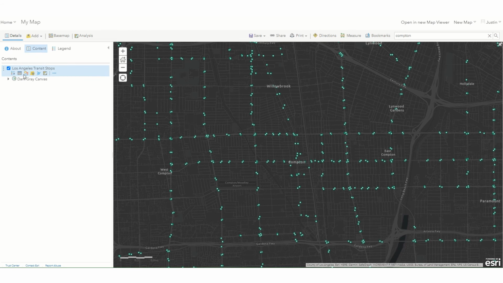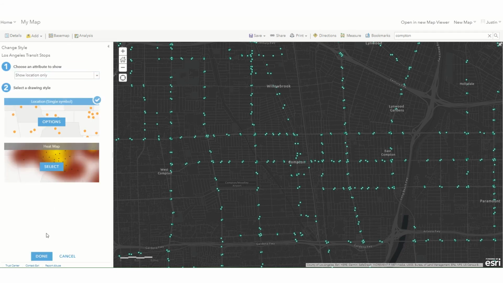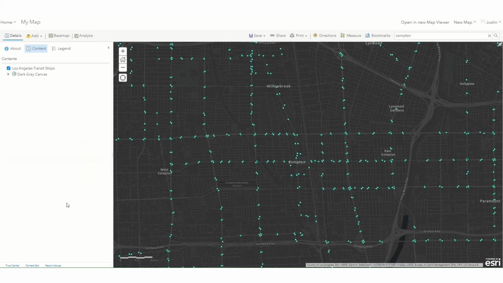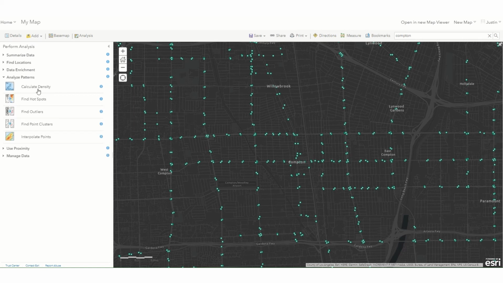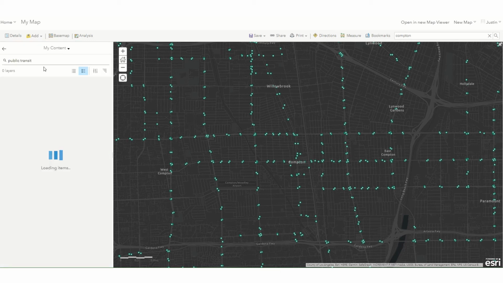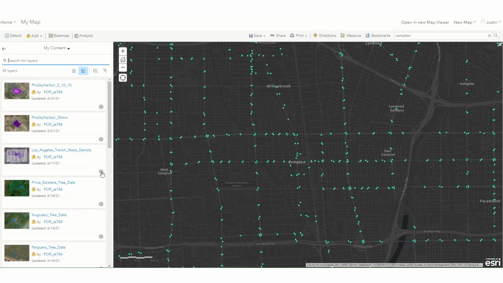Similarly, we could change the symbology by clicking the change style icon. Let's leave it the same for now. In the presentation, we did an analysis looking at density of available transportation stops. That was in the Analyze Pattern section, Calculate Density. Since I've already performed that, I can add that layer from my content. And we see it here.